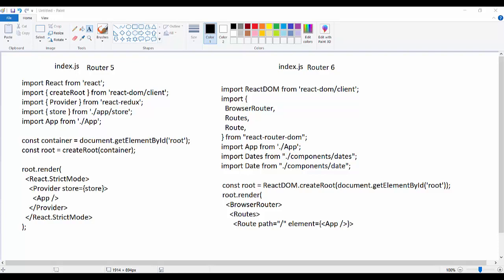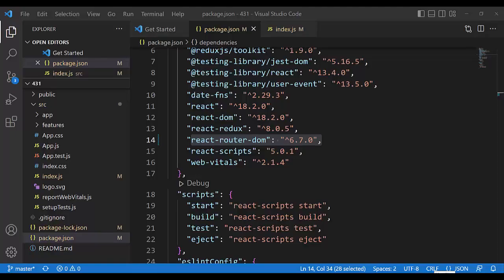Replace router 5 with router 6. First step was to install React Router 6, and I did that. Look at here, React Router DOM version 6 plus. It was before React Router DOM version 5 plus.